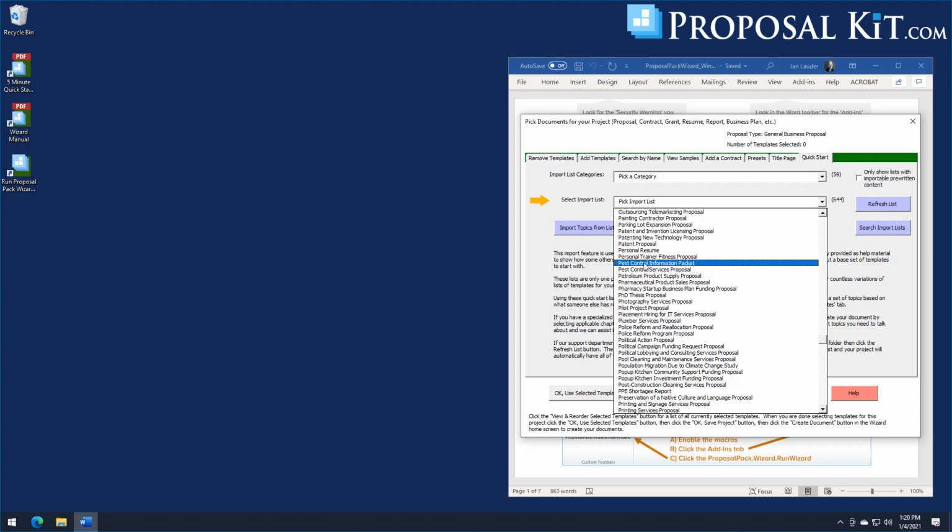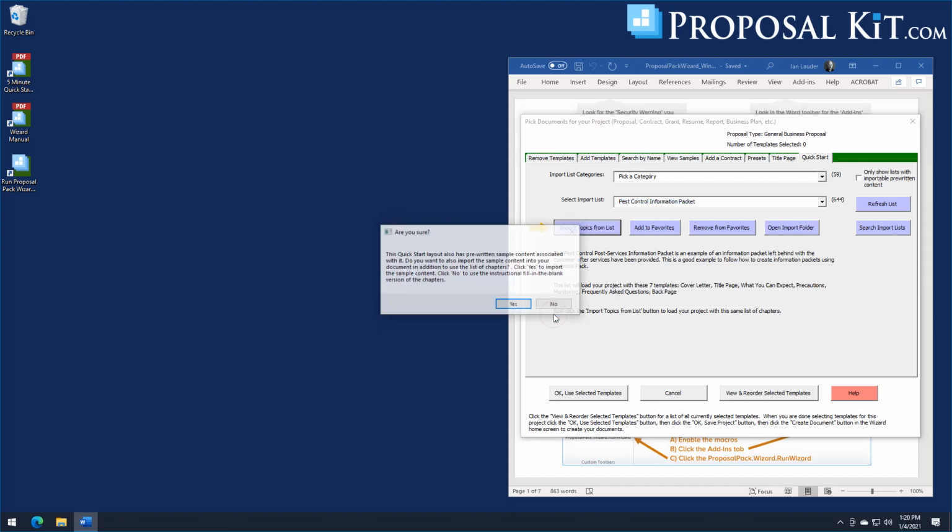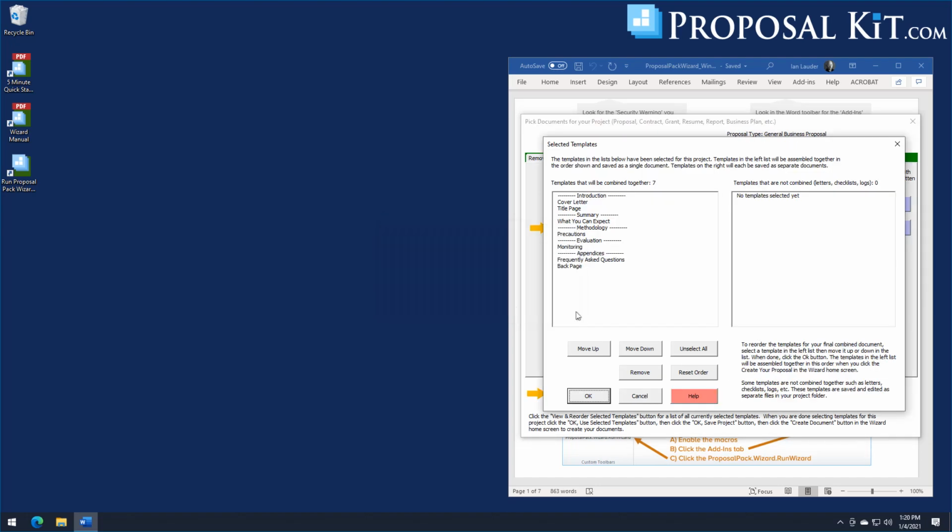And we're going to select the pest control information packet from the list of quick start examples, layouts. Now this layout also has actual sample content written for it. So when we create this manual, we're going to pull in that sample content as well. And you'll see this has just a different set of chapters in the body pages.